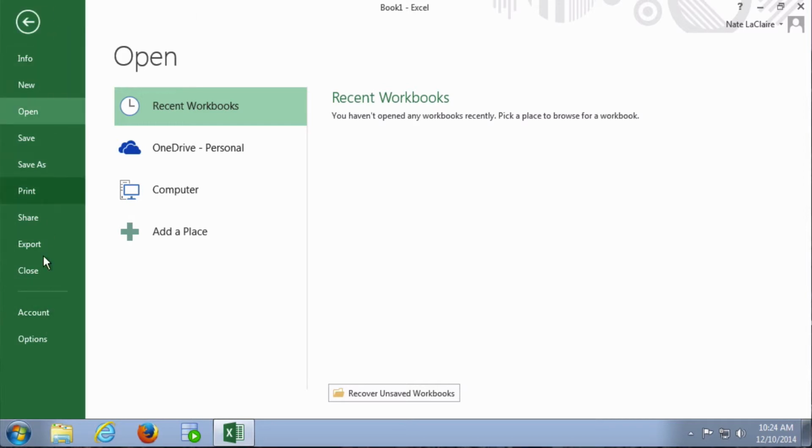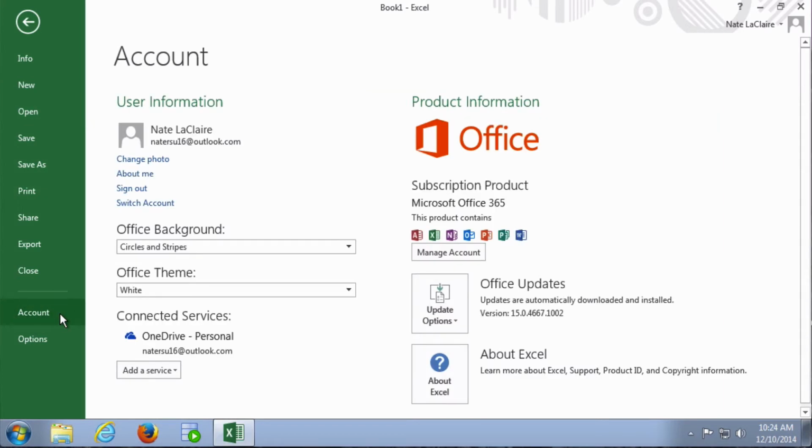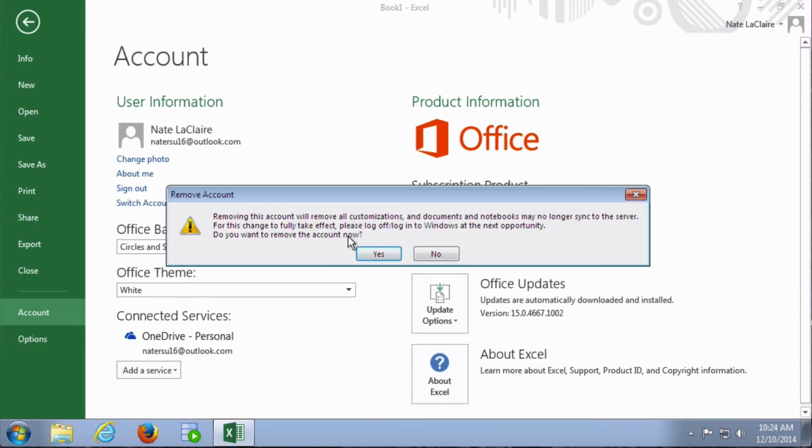Now, next you're going to click on Account down here on the green bar. And then you would click Sign Out. Now, when you click Sign Out, you're going to get a message telling you that removing this account will remove all customizations, documents. Okay. That's good because you want to be able to customize Excel, and then you want to be able to log out of your account so that other people can't see the customizations you make. They can't access the files you've created.